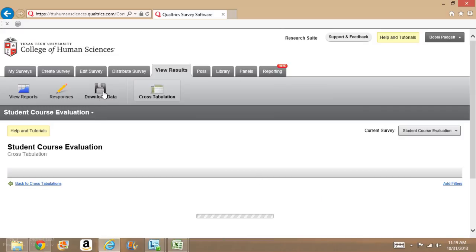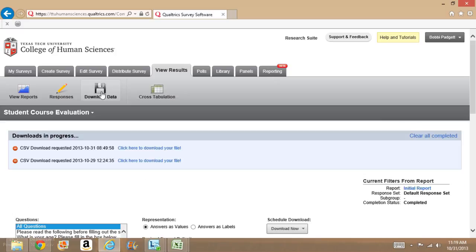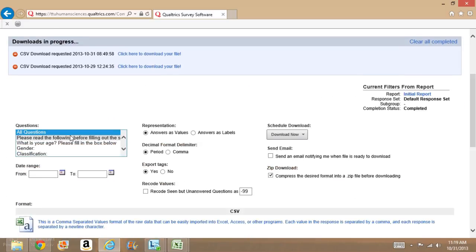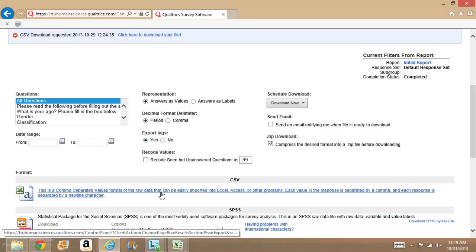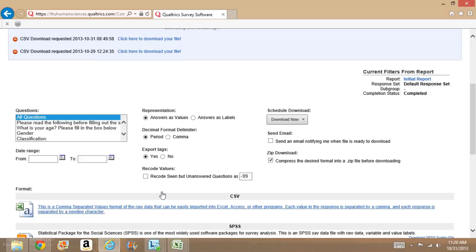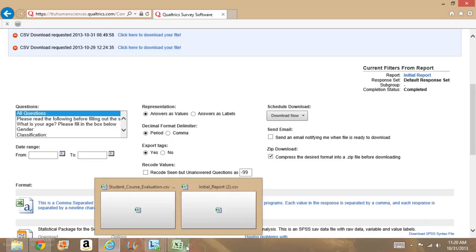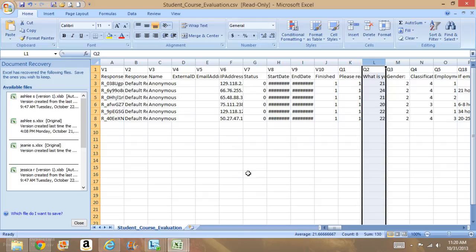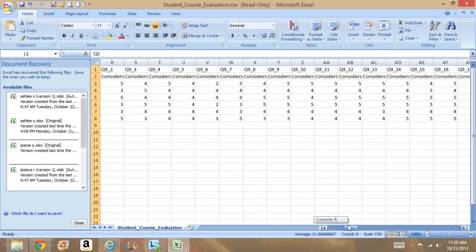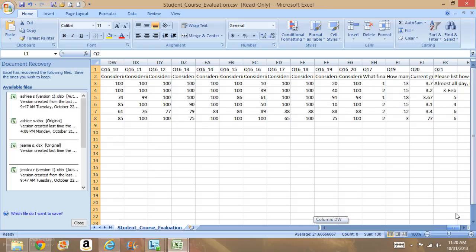So the last thing I did want to cover is how to download your data. Because I think the best way to do it is you go here to download data. You want to do all questions. You just do answers as values. You just say period, export tags, and then export it to Excel. So you'll click on that, and then it'll let you open it in Excel. And I actually already have one open. So then it's going to give you all your information in rows.